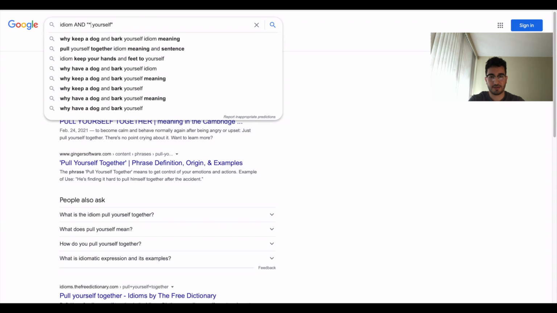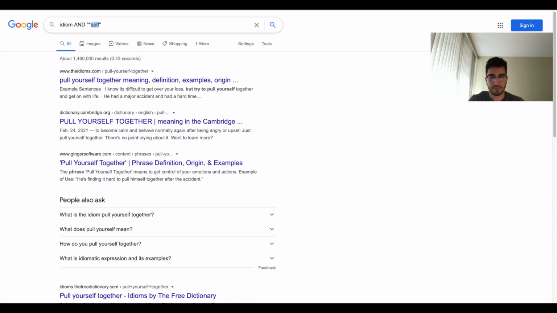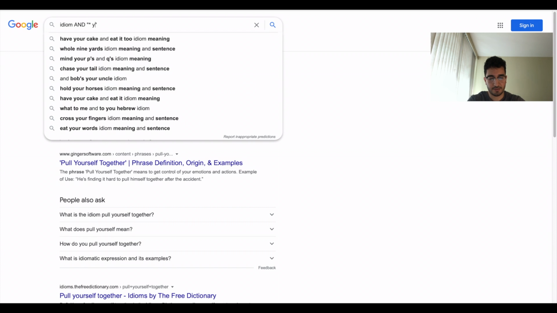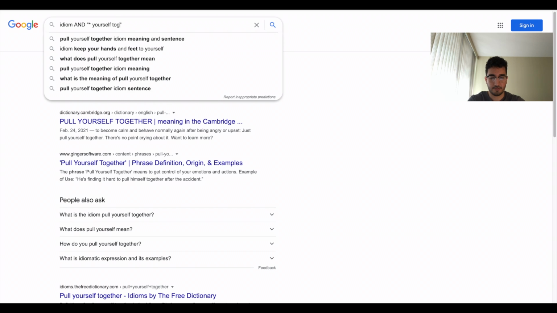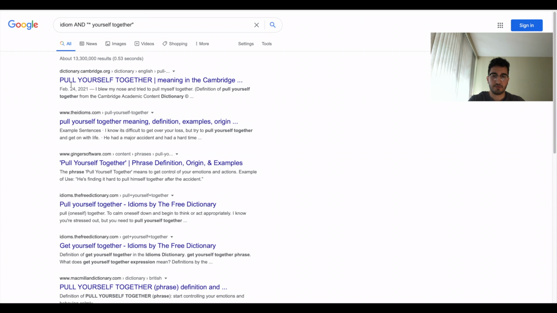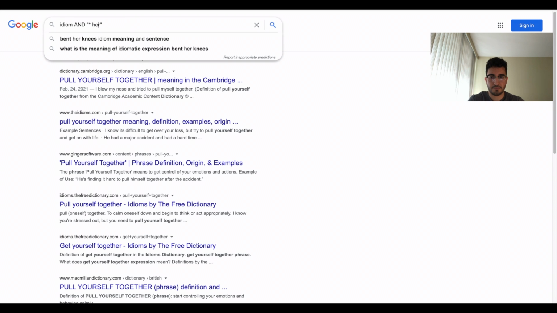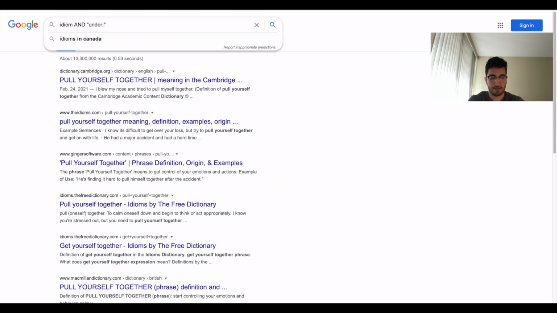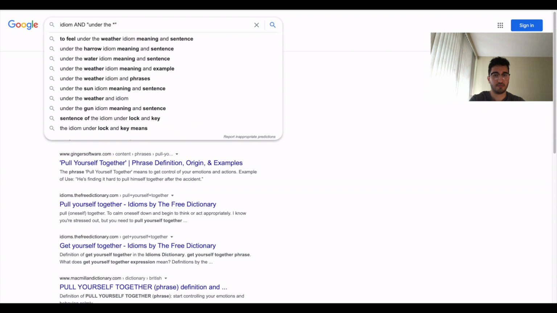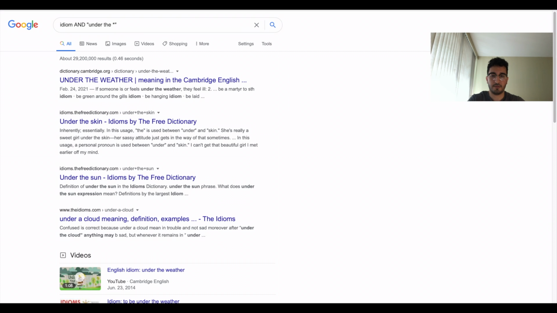Sorry, I said it right, but I wrote down something. So, something yourself together. Pull yourself together. Boom. I mean, it can be used for anything else. I'm just writing some examples. Another example: under the something. You remember, but you don't remember the last word. Under the weather. Right.